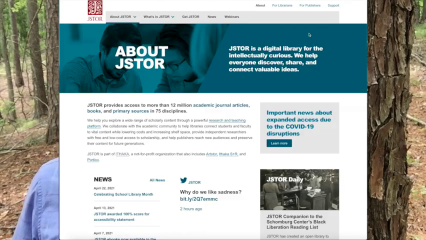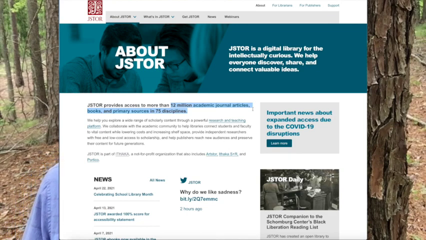Tip number 4.5, this is related to that, look on JSTOR. That's JSTOR. This is a nonprofit organization that has thousands, tens of thousands of articles archived, and you might find the one that you need on JSTOR.